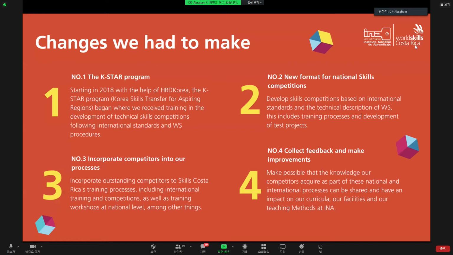Changes that we had to make. Number one was the Kickstart program with the help of our friends in HRD Korea. The Kickstart program began, and we received training in developing technical skills competitions following international standards and WorldSkills procedures. Number two, we needed a new format for our national skills competition, focused on international standards, following the WorldSkills technical description in the creation of the test projects.